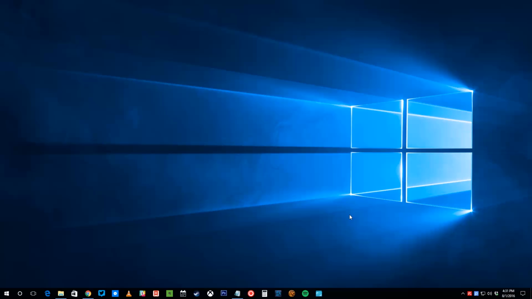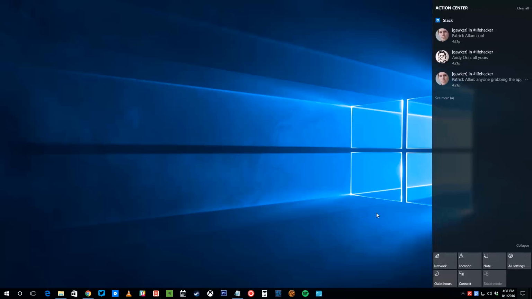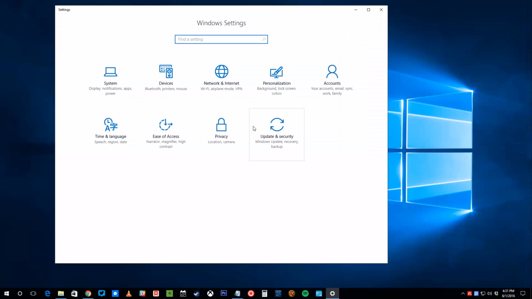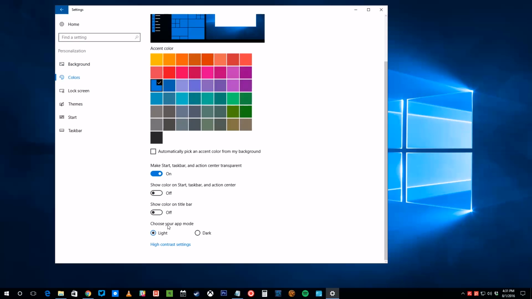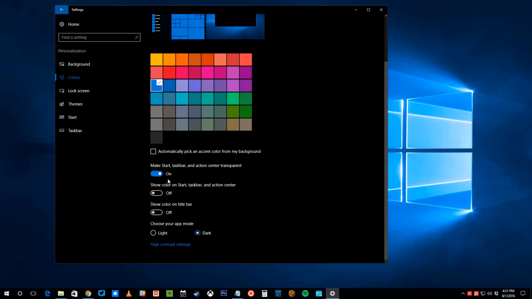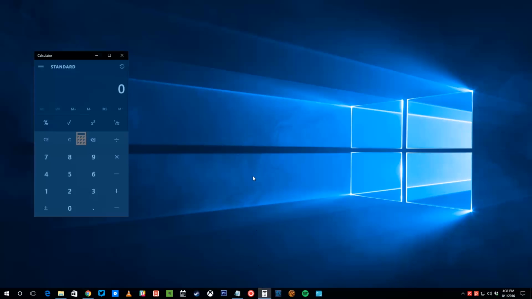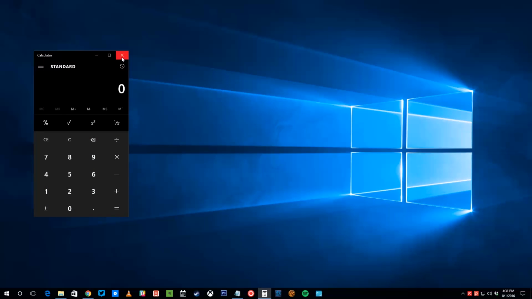Windows 10 also comes with a new dark theme that you can apply to several of the built-in apps. Open Settings and head to Personalization and Colors. Then under Choose Your App Mode, select Dark. You can check out the change immediately in the Settings app or in other apps like the calculator.